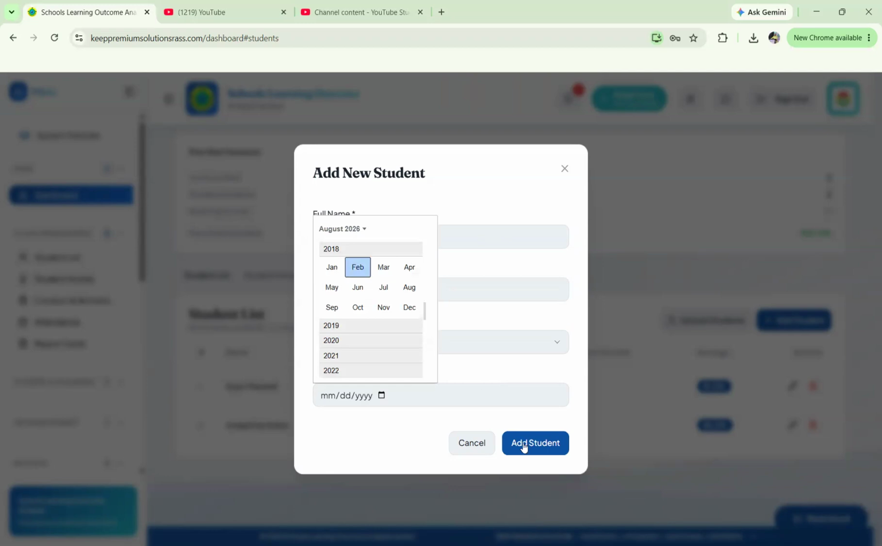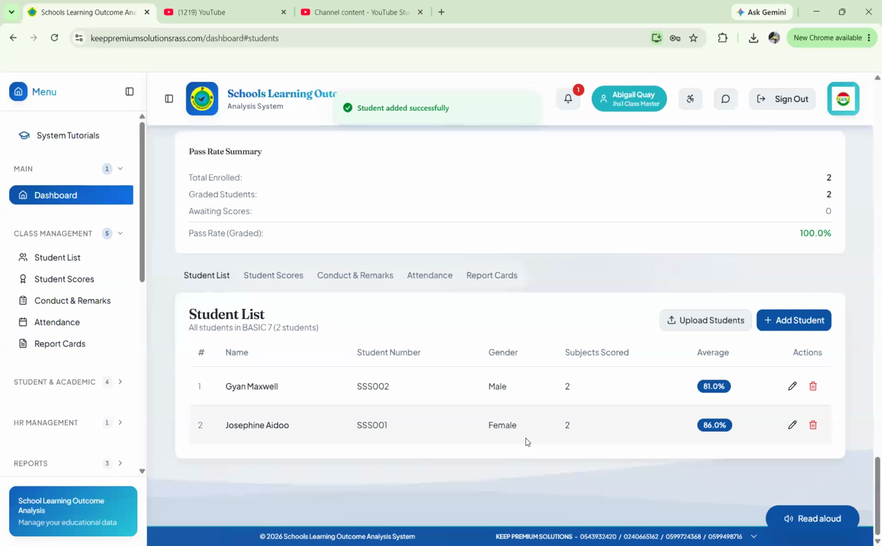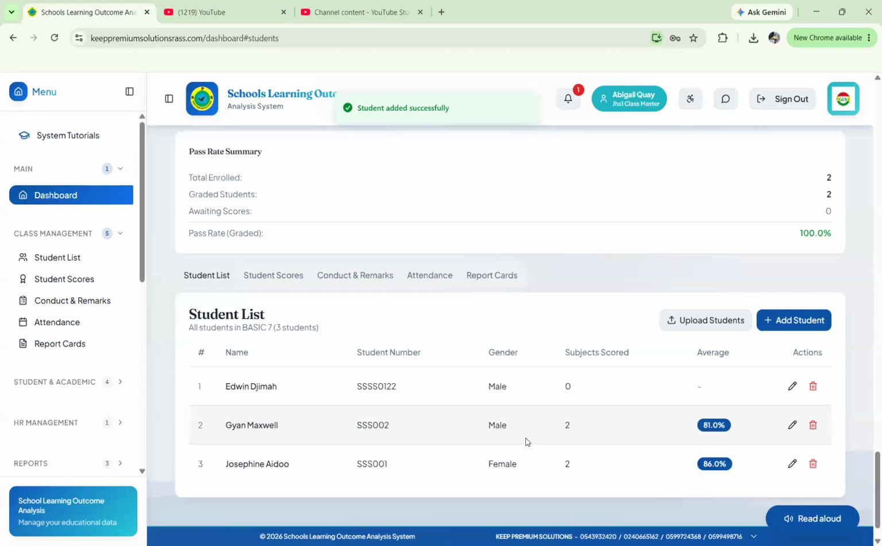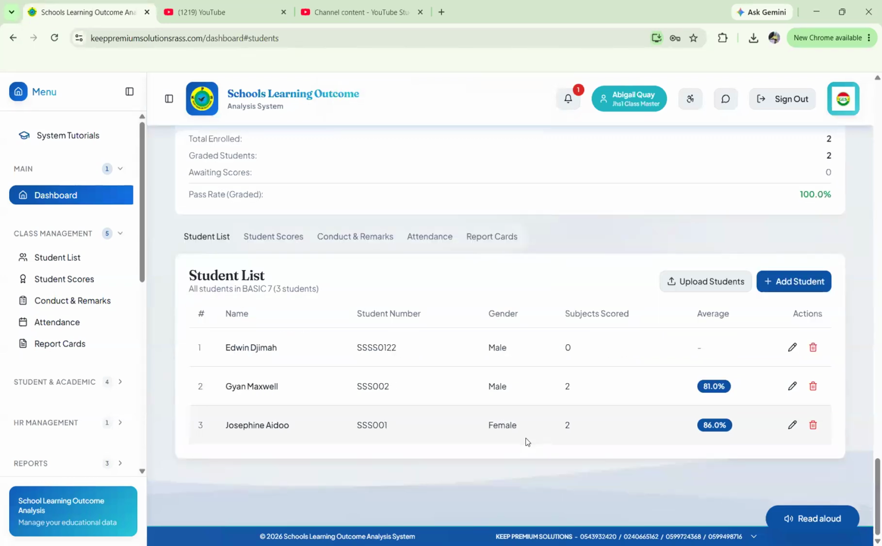So as you are done, you click on add student. Okay, there is something missing. Okay, all right, so that's great.